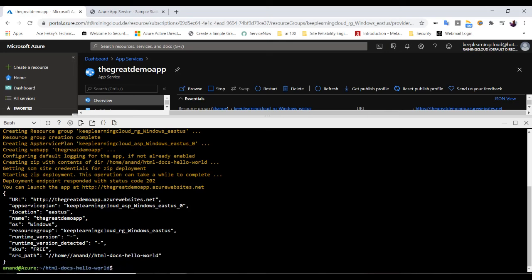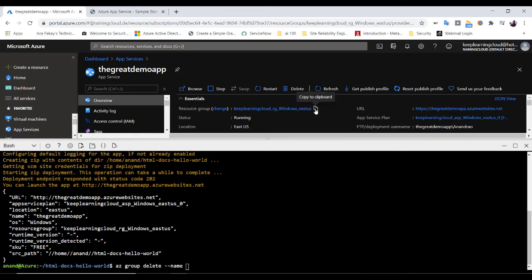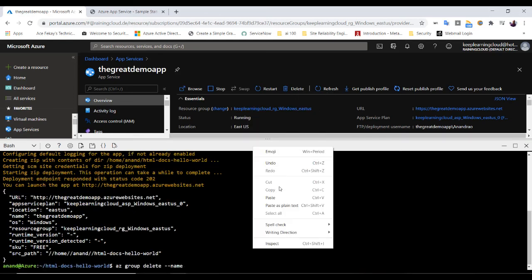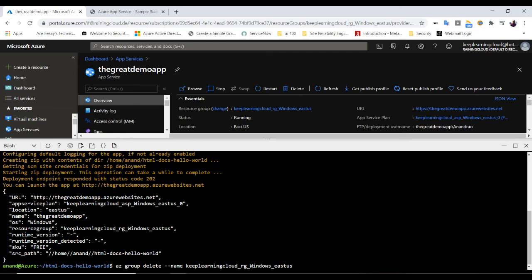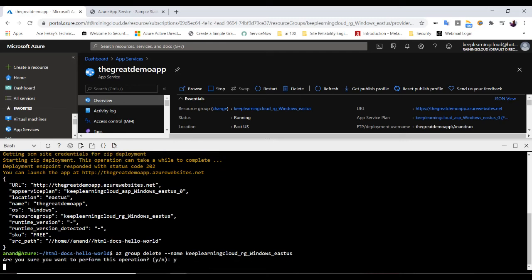So here you can say az group, where group stands for the resource group, and the name of the resource group that I want to delete needs to be mentioned here. So delete hyphen name, followed by the name of the resource group. The resource group name is as follows. I'm going to copy that and paste it here and hit enter. It asks for confirmation to say yes.